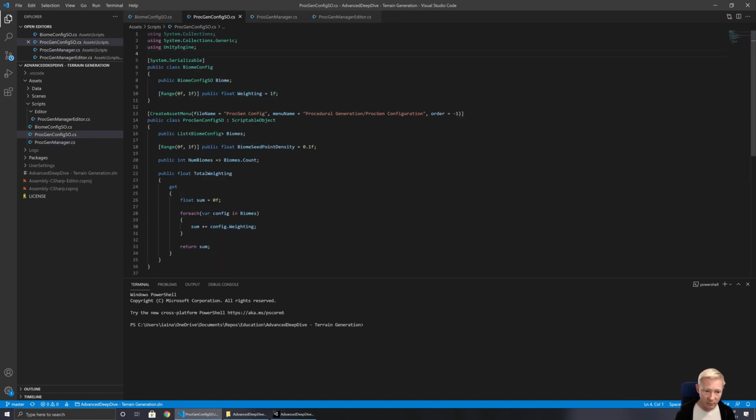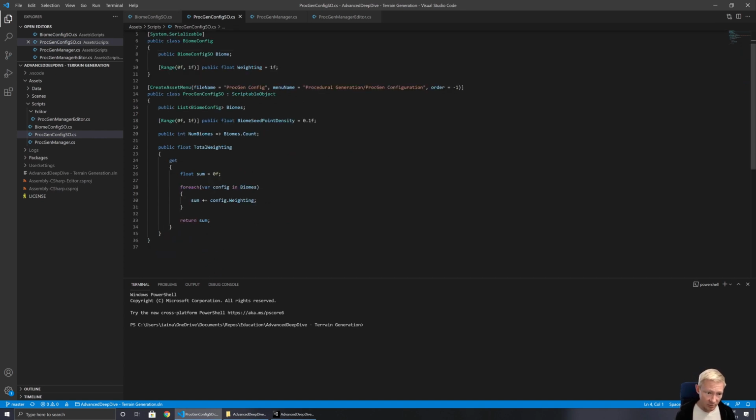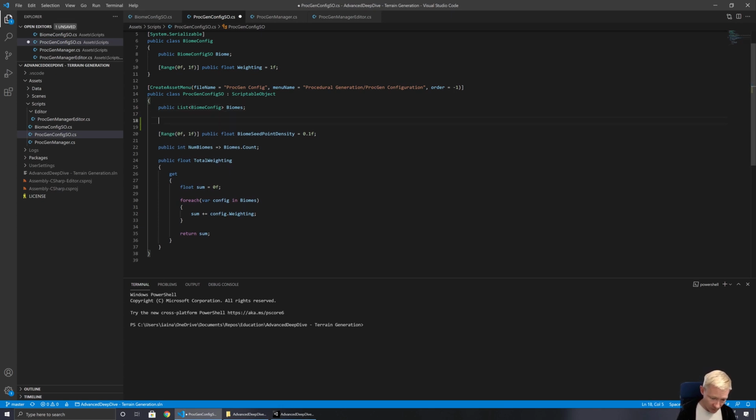So we already have our configuration objects for the generation, and we previously just had stuff in it for the number of biomes and the density. So what we are now going to do is set up an option to configure the resolution of that initial biome map, so the low resolution one. For this, I'd probably set up an enum.